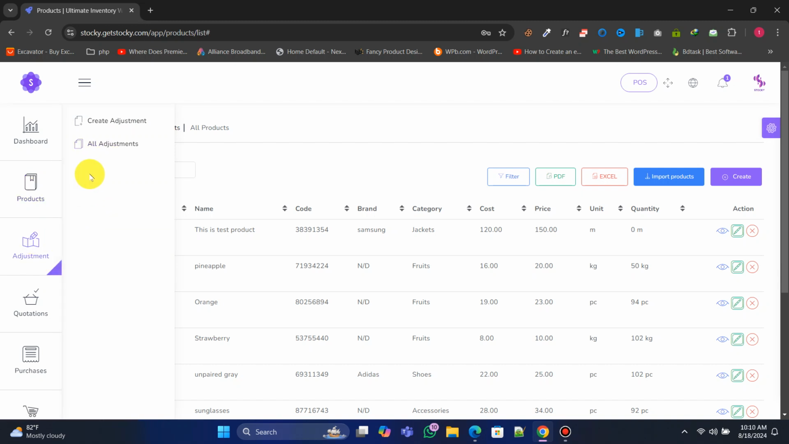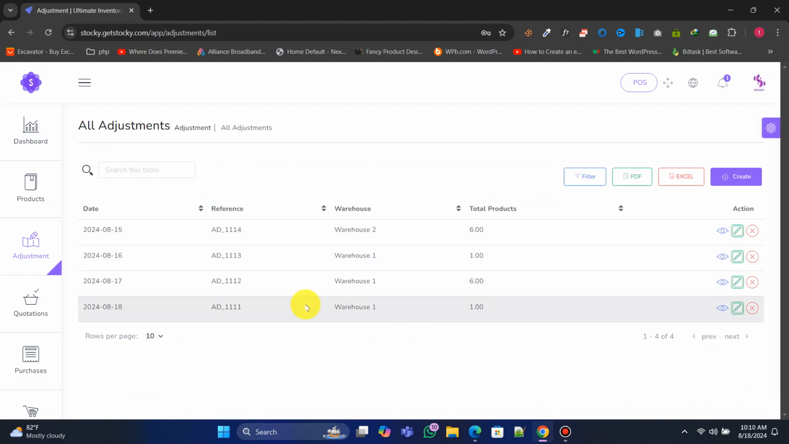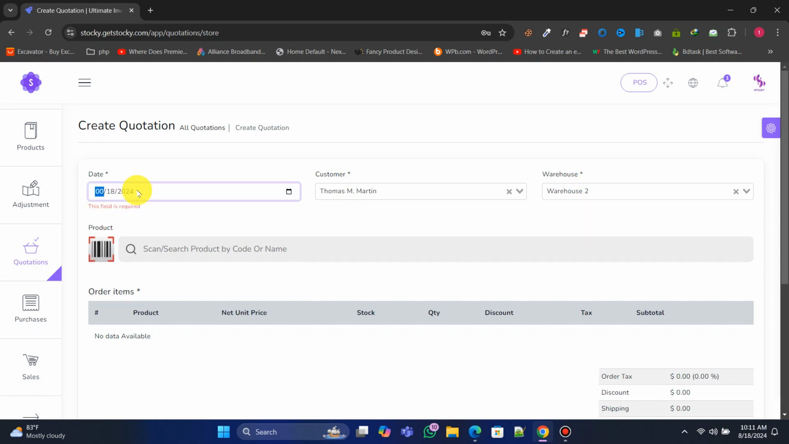From the Adjustment menu, you can manage all stock adjustments. If you have damaged products, expired goods, or product returns in your stock, you can create an adjustment to correct the stock levels accordingly. If your customers request pricing details for large orders, special products, or custom services, you can send them a quote from the Quotations menu.